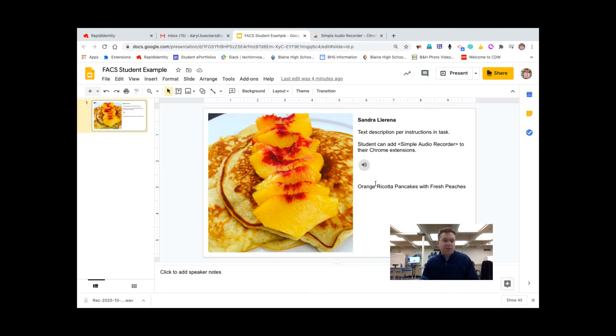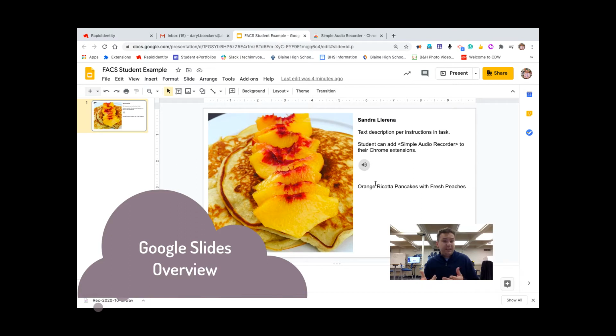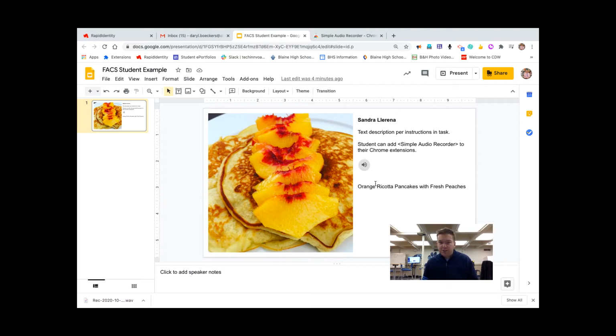Today I'm going to walk you through step by step on how to add a Google slide that's your very own, where you can add an image of what you're cooking in your kitchen, add a description, add some audio or maybe even some video. And then there's one last layer, a component that I want to show you, and that is using comments to be able to push and praise people with some comments along the way.